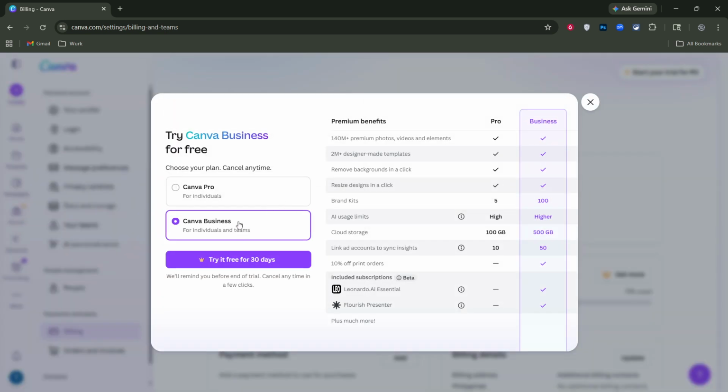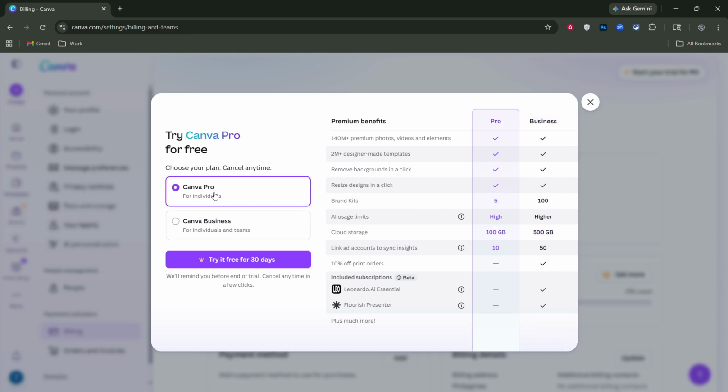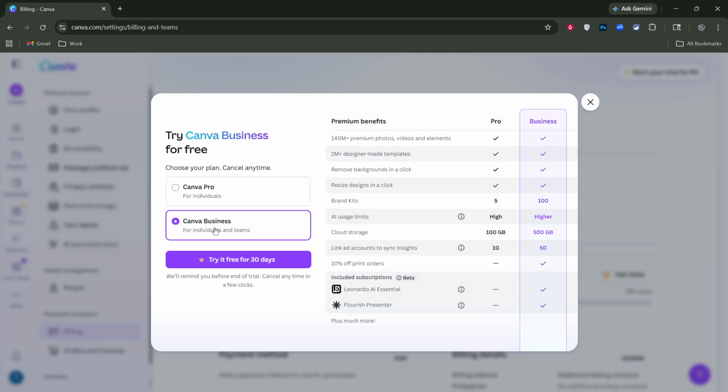Pro is designed for individuals who want access to premium templates, advanced tools, and assets for solo use. Teams is built for group collaboration, giving you shared brand controls, streamlined approvals, and features that help multiple people work together smoothly. Pick the one that aligns with how you use Canva day to day.